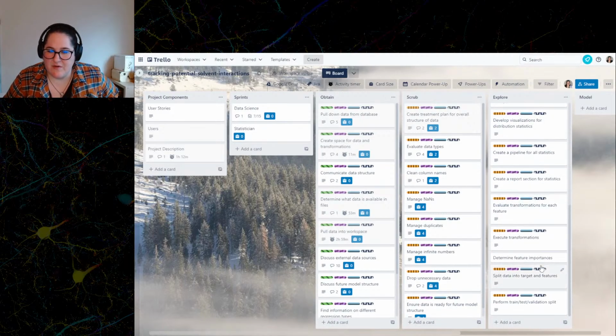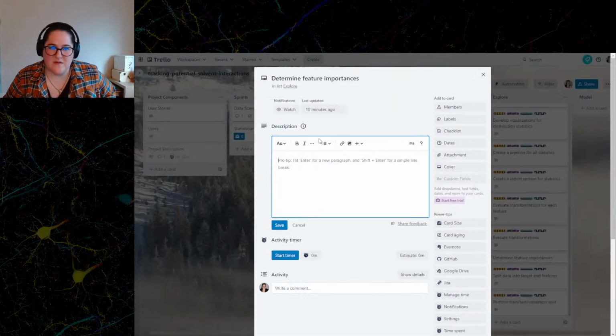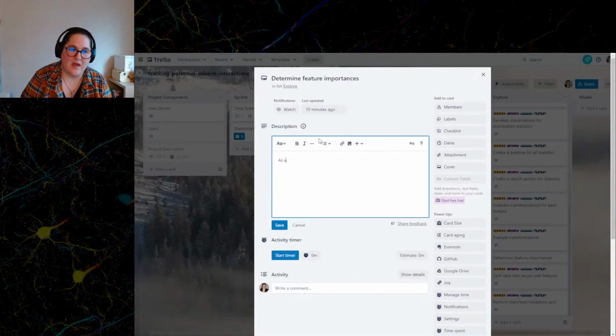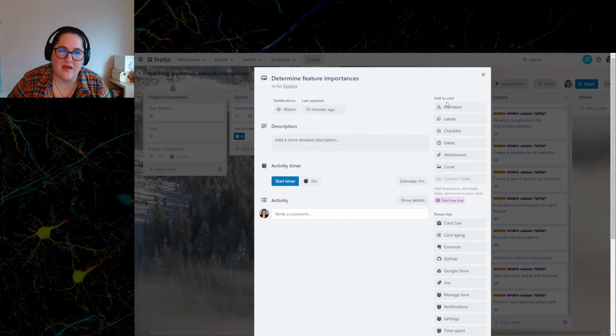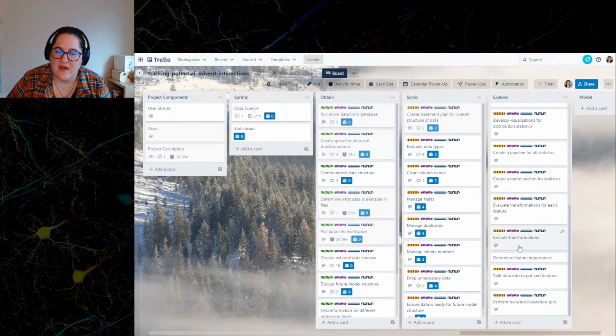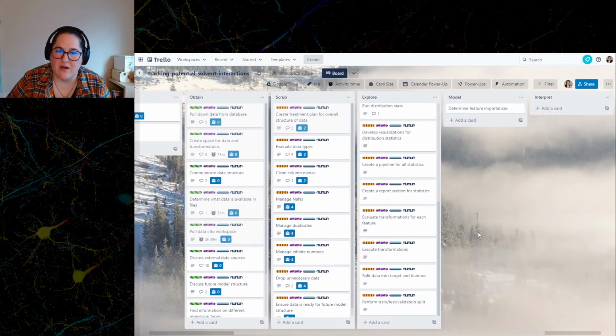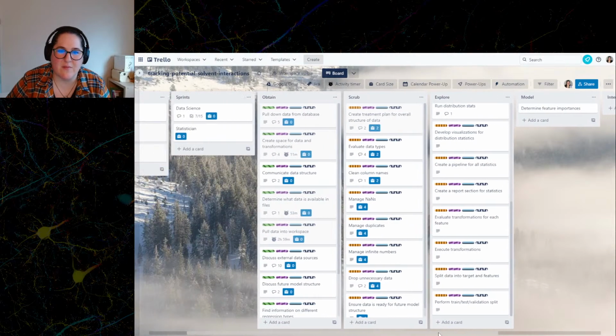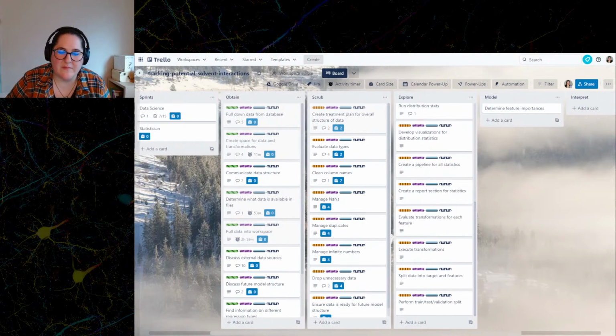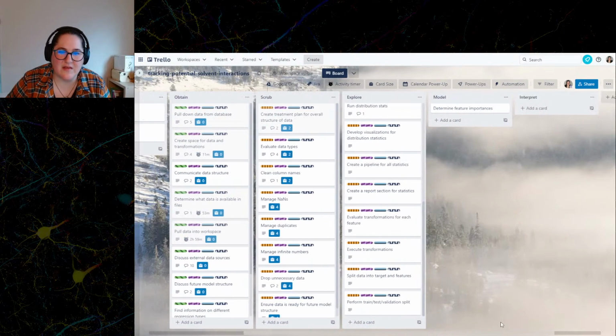And then here we want to go to feature importances as a data scientist. And this might happen after modeling. In fact, I do think that feature importance happens after modeling. So I'm going to go ahead and cancel this. I'm going to cancel this. And I'm going to move this over to model. It's not the first thing that we do in modeling, but it is something that is done at that point in time.